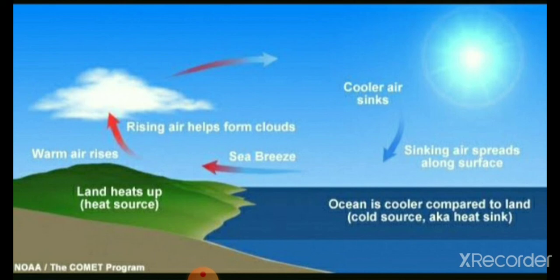As the ocean is cooler compared to the land, cold surface. In the coastal area, because of the heating of the sea water, water vapor gets mixed in the air. This water vapor holds the heat in the air. As a result, the air in the coastal area remains moist and warm.